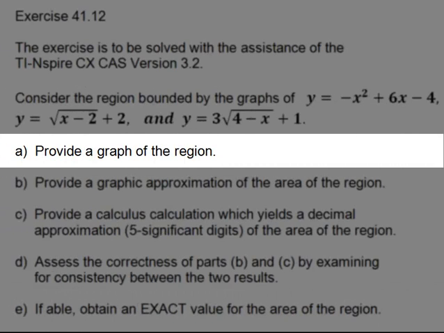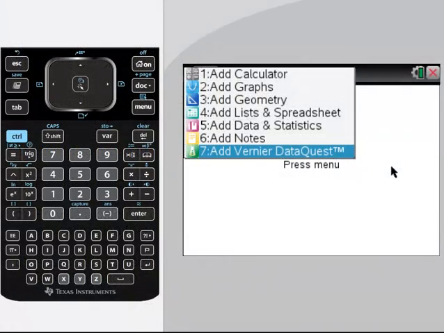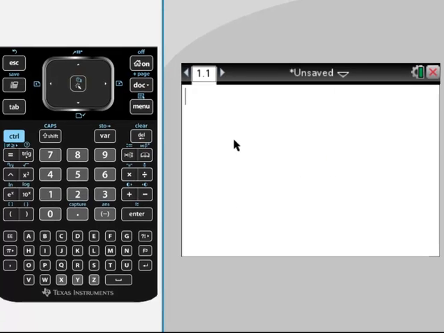Part A. Provide a graph of the region. Okay, I think I would like the first page to be a summary of the solution, so I'll start off by adding a notes page and titling it Exercise 41.12 Solution Summary. For Part A, we plan to put the graph of the region on page 2, so I'll mention that right here.